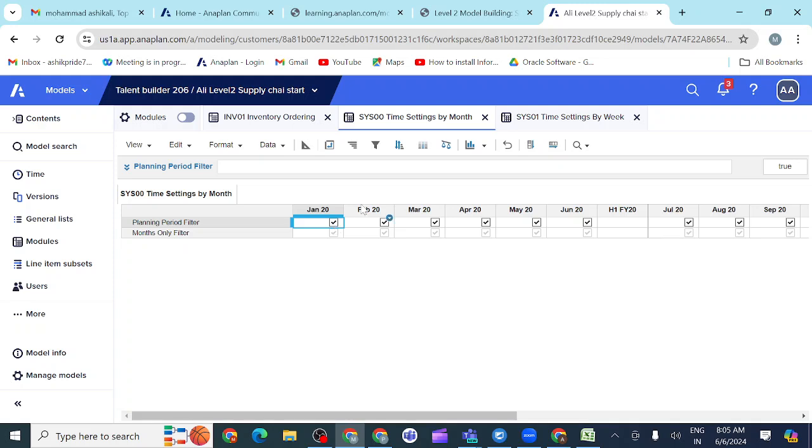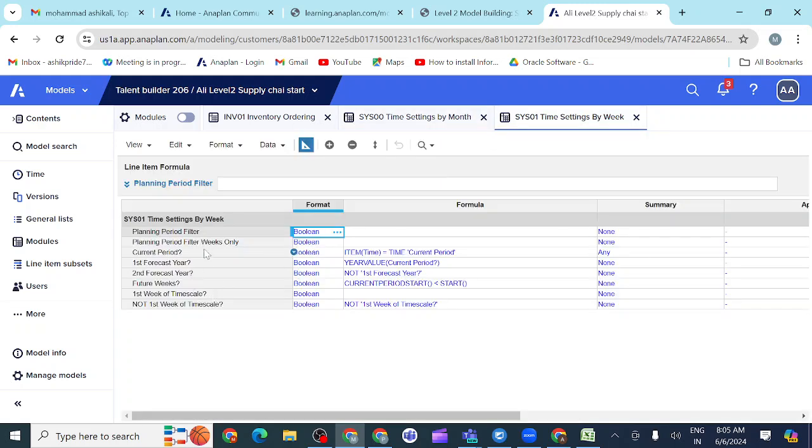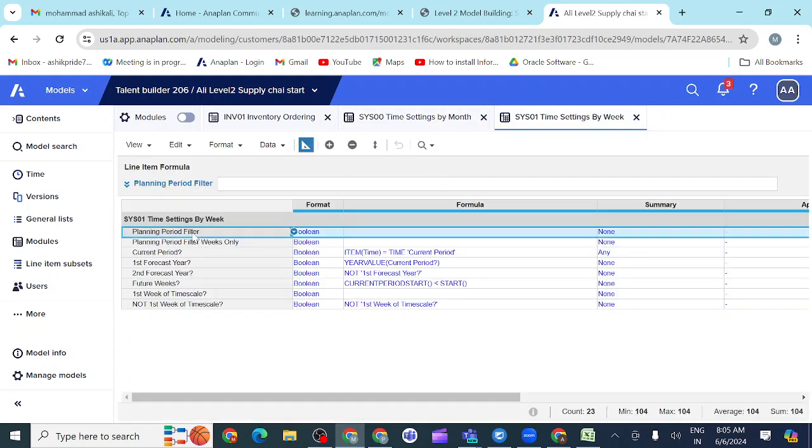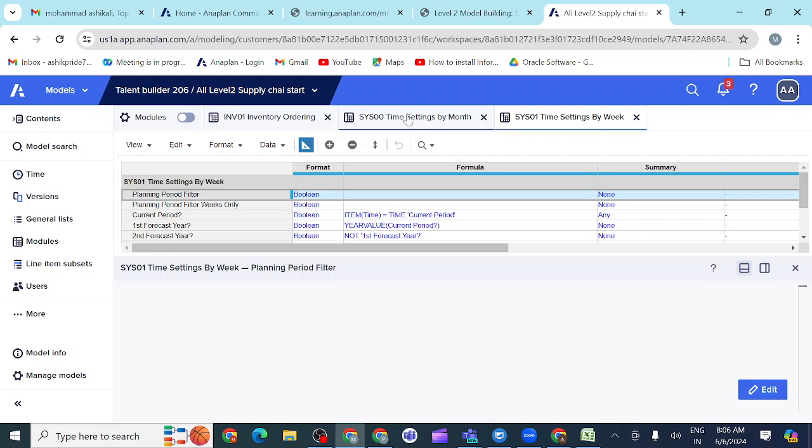You can see here I have written this formula, and next I have created the planning period filter. I want these planning periods from system 0 month to weeks. So what should I do? Which formula should I use here? I want the planning period line item, whatever is selected. All those details I need from system 0 time setting by month to system 0 time setting by week. If I want to pull any details from month to weeks, what function should I use?